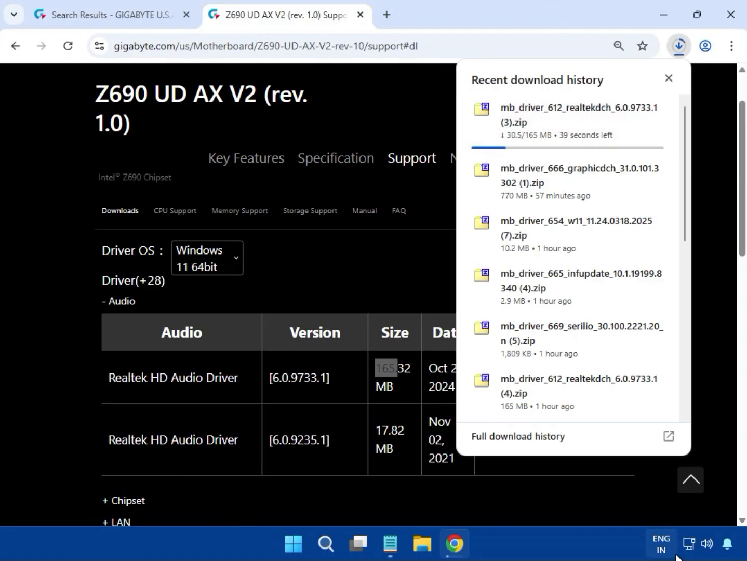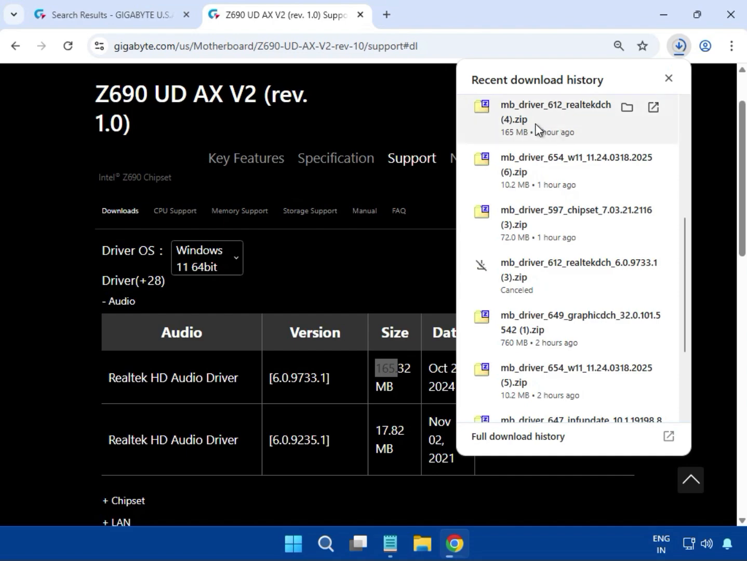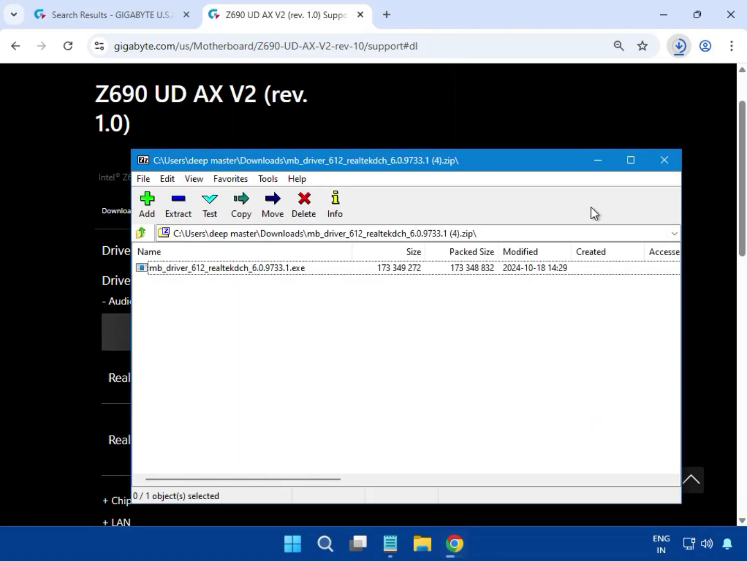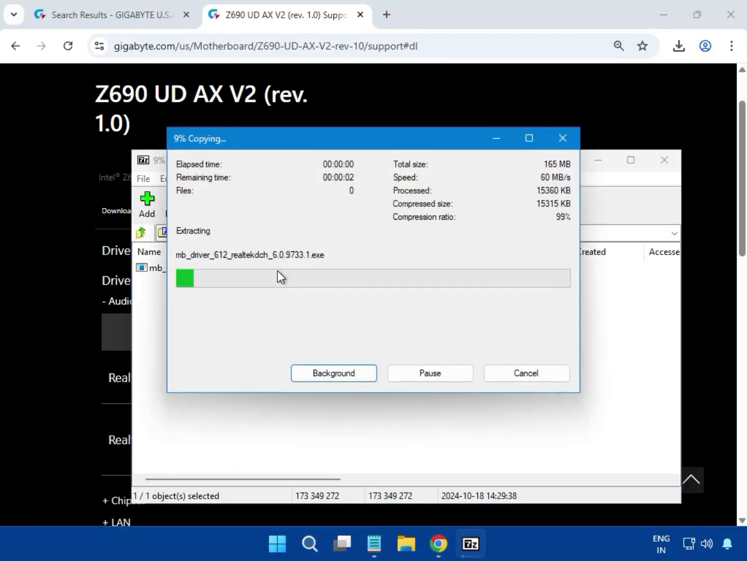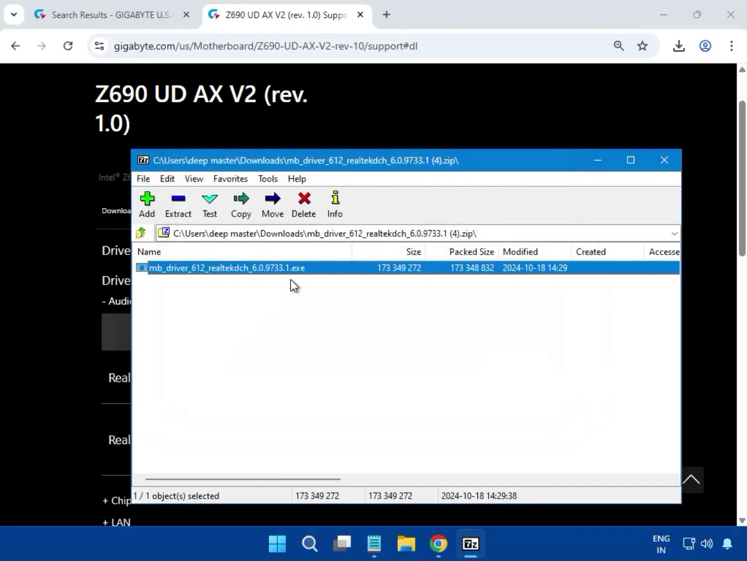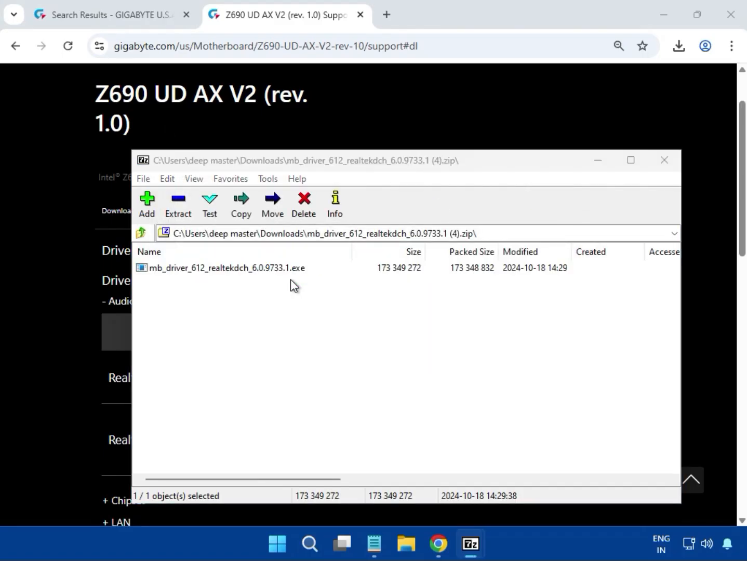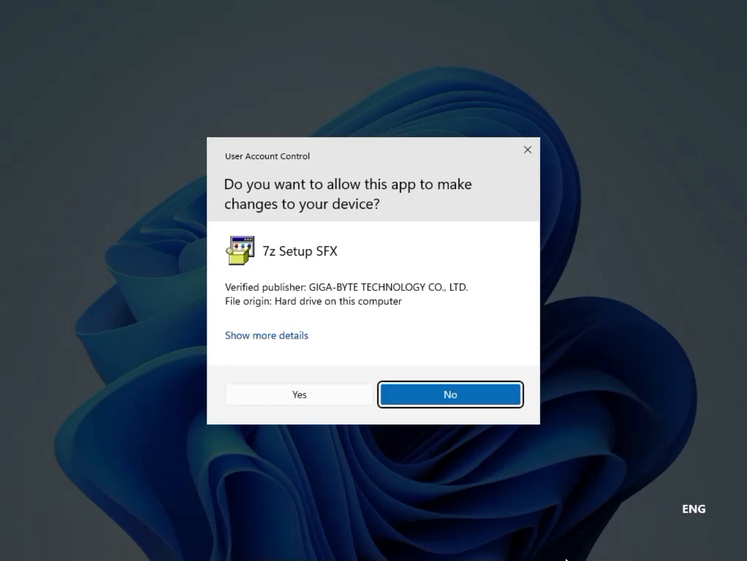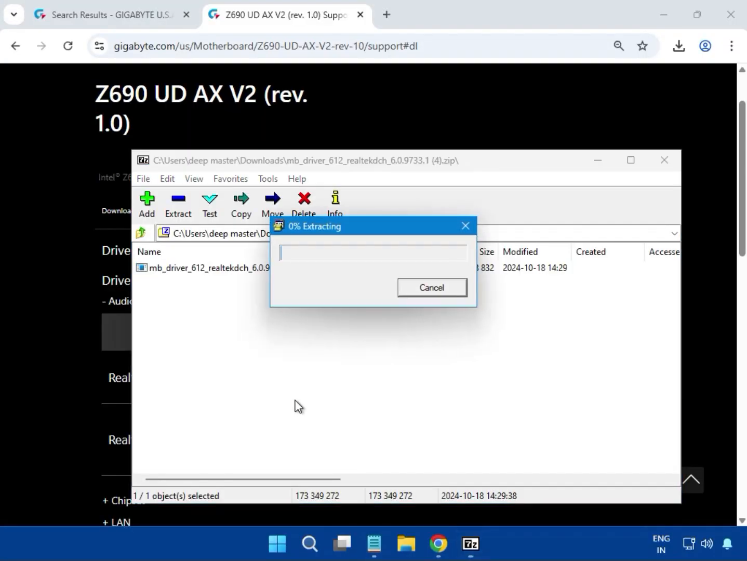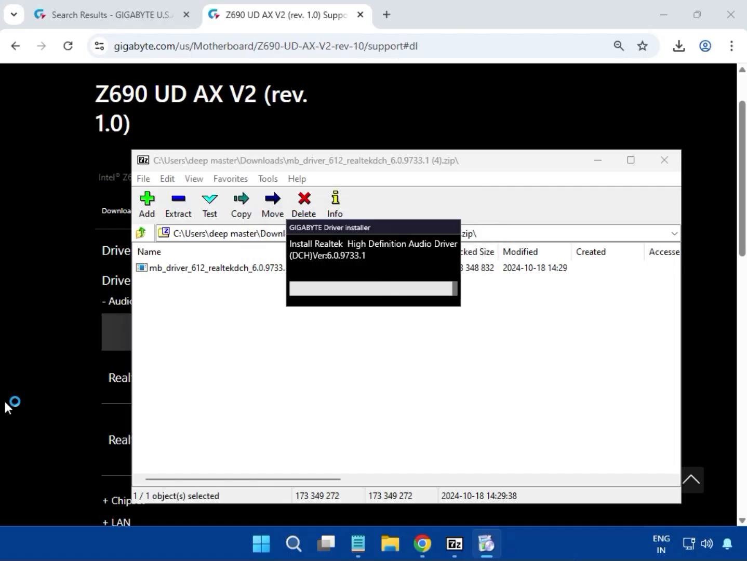Just complete it. Click to open after it completes, then double click the exe. You can see this is extracting to your system for the installation. Then click on yes. After that you can see it is extracting for installation. Now you can see this is installing the audio driver. It will take some time. It will close automatically when it is installed.